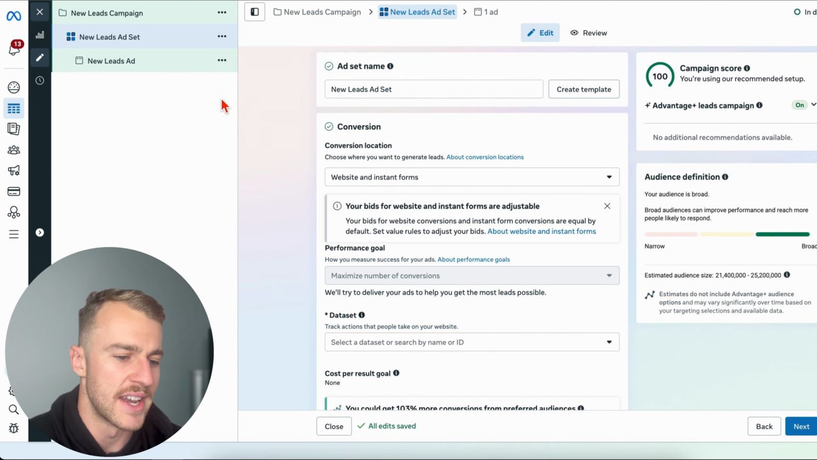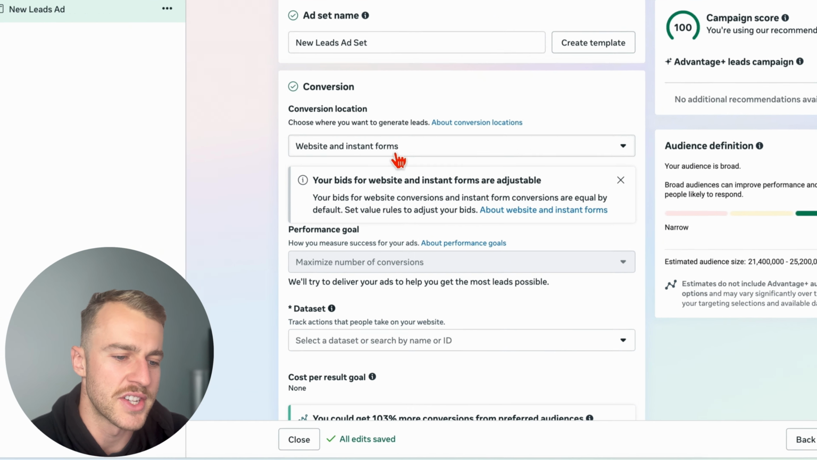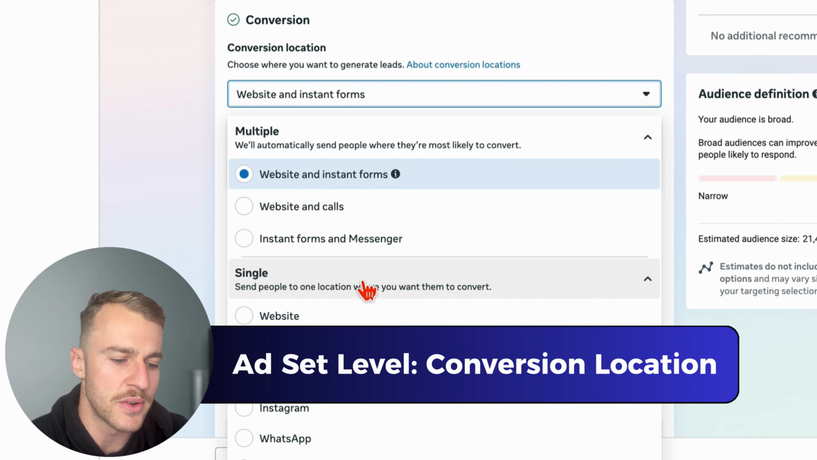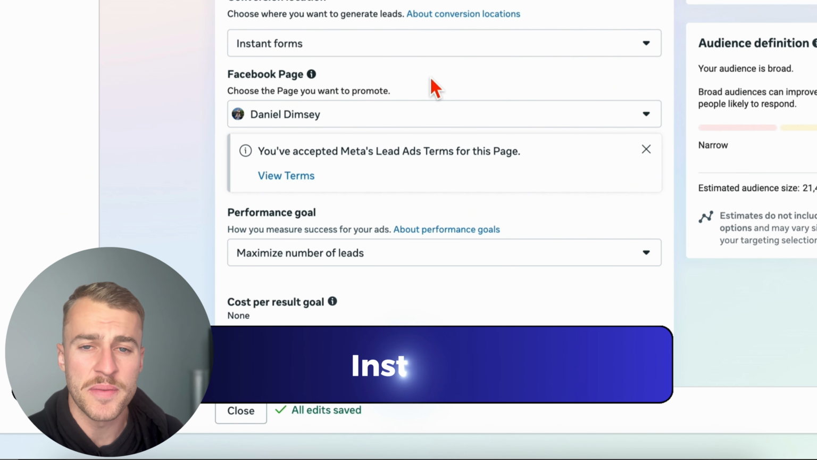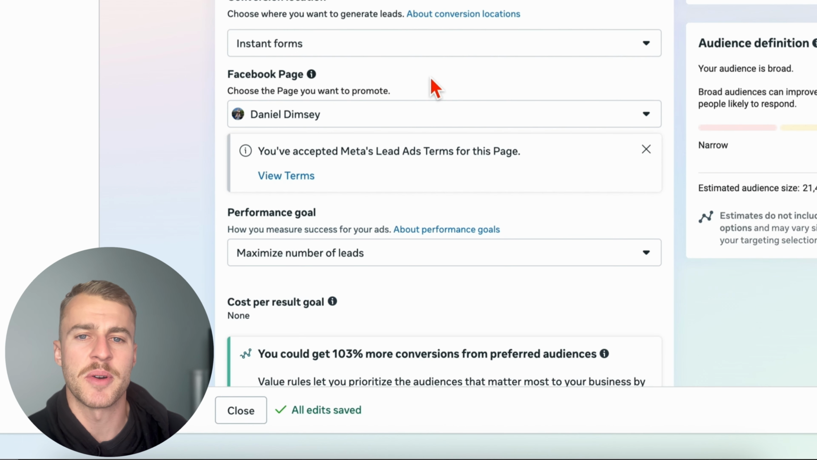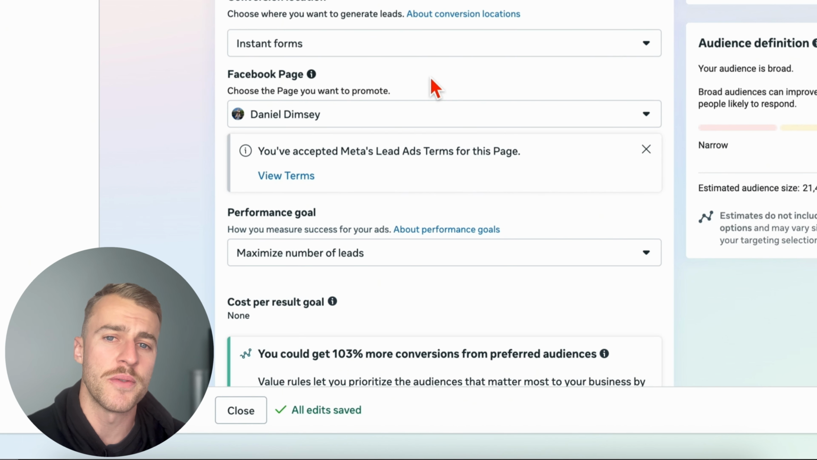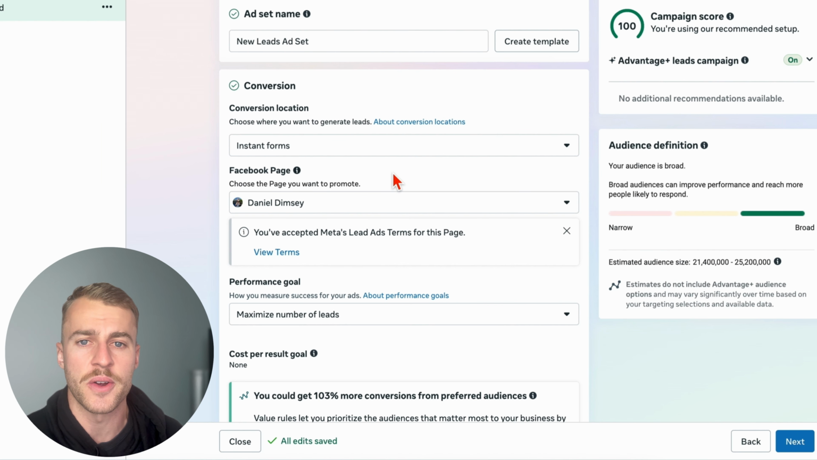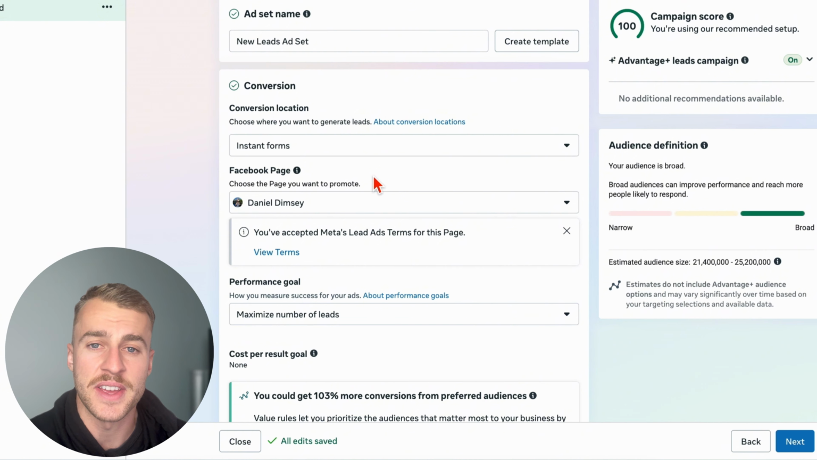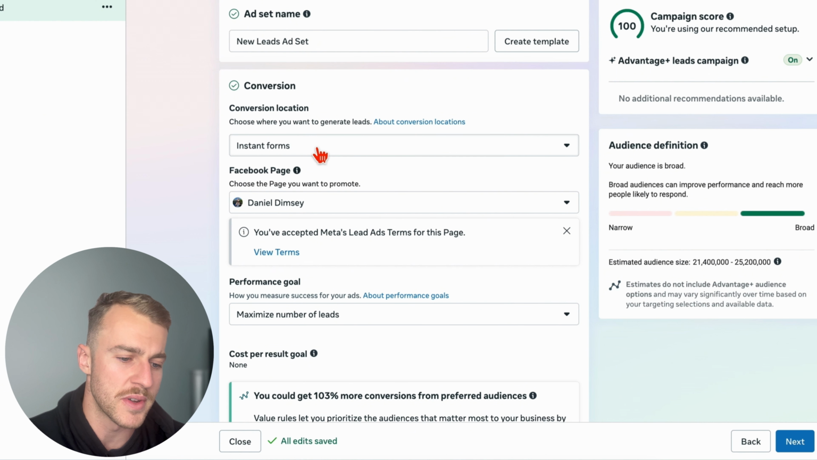Now, as you can see, we just landed in the ad set level. What we want to do now is actually change the conversion location. I want this to be on instant forms. Now I pick instant forms because I find they're by far the best when it comes to Facebook ads. It doesn't take them off the platform and send them to a website, and it also avoids the problem of having a really bad website that takes too long to load or just isn't conversion focused. So to avoid the headache and just make everything easy and streamlined, just put it on instant forms. I find it works way better.